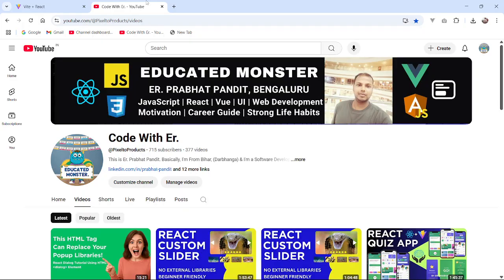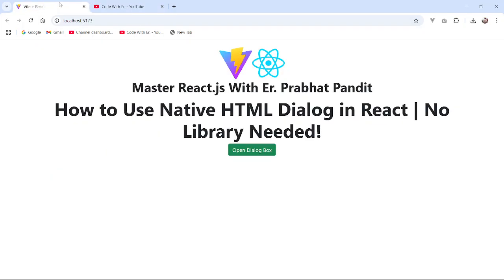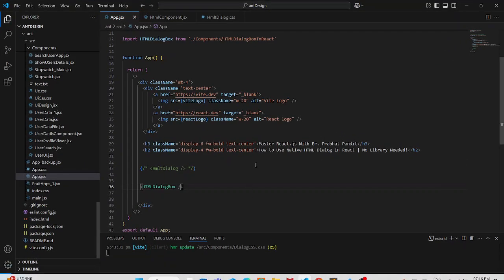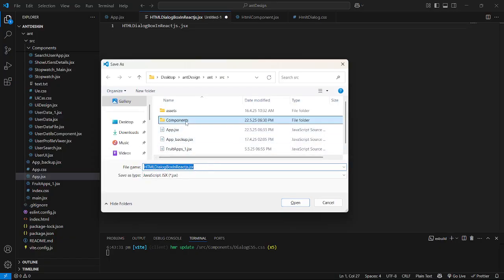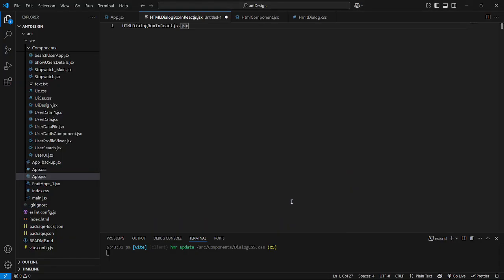So guys, now let's get started and let's create and use the native HTML dialog in our React application. Let me go to the VS Code editor and create a new file. I'm going to create a new file named HTML dialog box in react.js.jsx. Save it in the component folder.